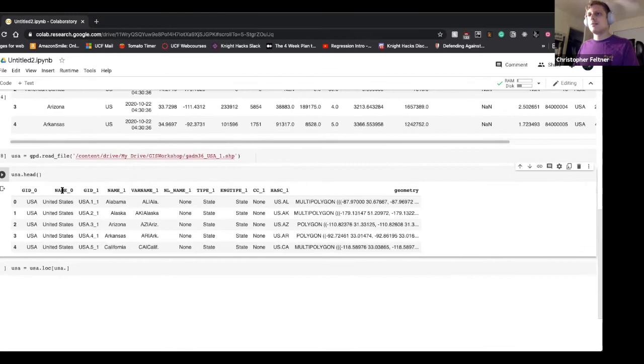So you can see we have a name, and the names of different states, and the name of the country. But the difference between a Geopandas data frame and a regular Pandas data frame is that we have this geometry column, and we have these polygons. We can represent shapes as polygons or multi-polygons. We can also represent just points and lines and polylines.